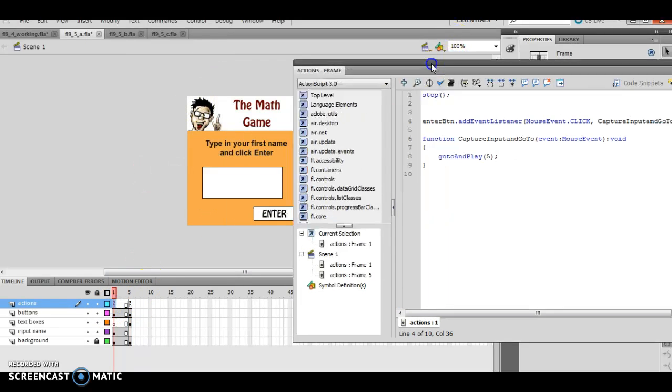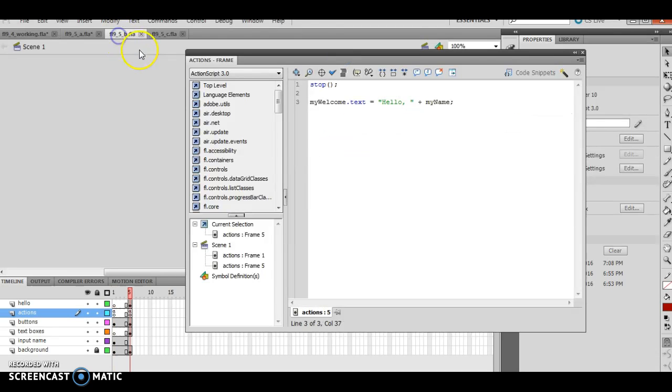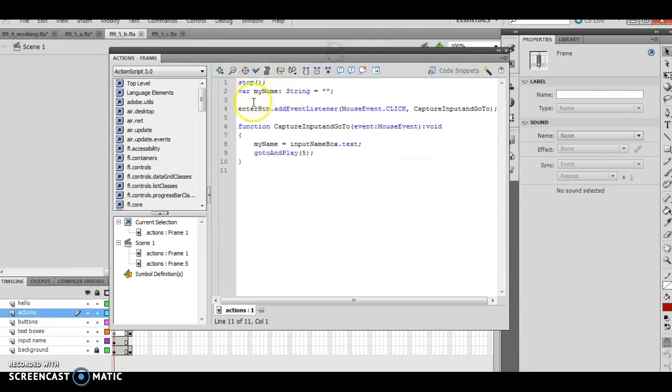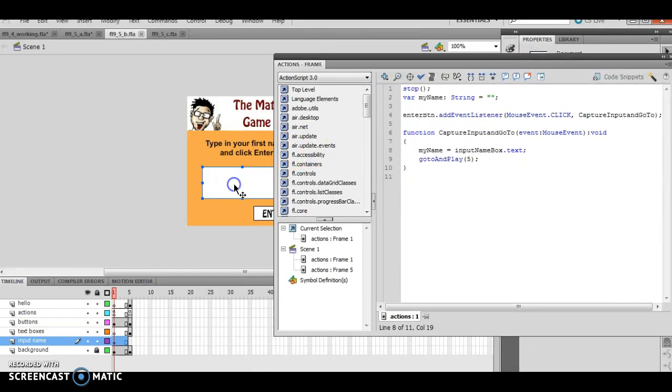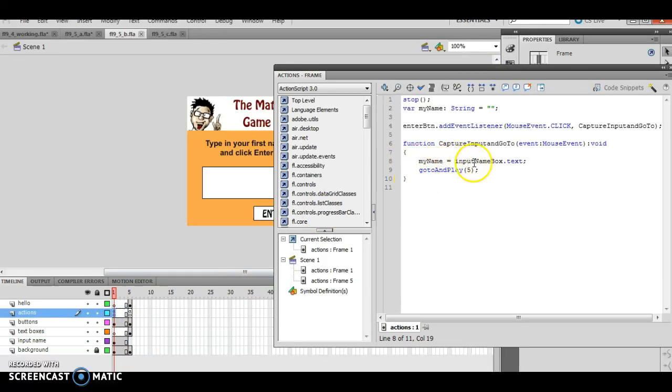So all this is allowing us to do is basically input information in here and prep it to move to the next section. Now you'll notice if I go to underscore 5 and I click this particular action box here, we have a variable called myName that's declared as a string that is blank. Then it says myName equals inputNameBox.text. Now, when we named this box right here, inputNameBox, because of the way this is set up, it's going to the inputNameBox.text, its property of text, and it's pulling out the value that's in here, and it's assigning it to myName. Once it assigns it to the variable myName, it says go to and play 5.